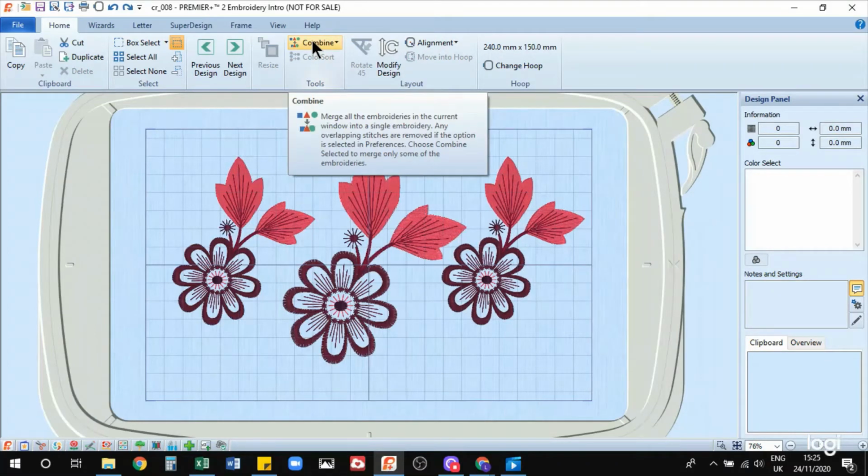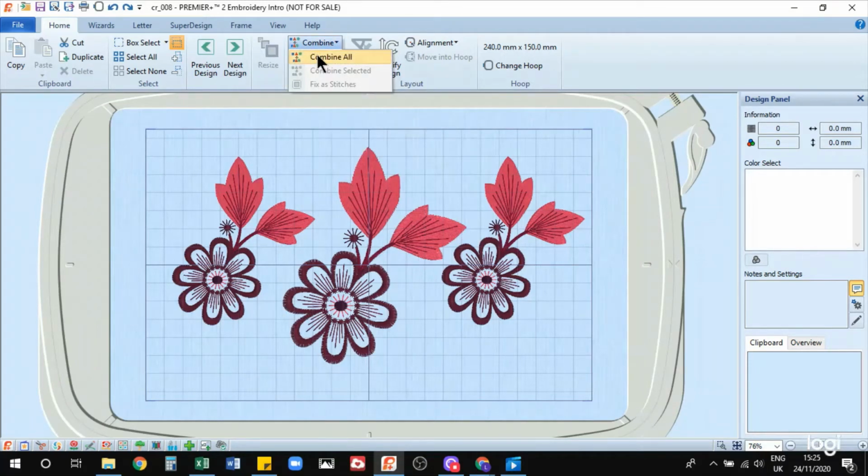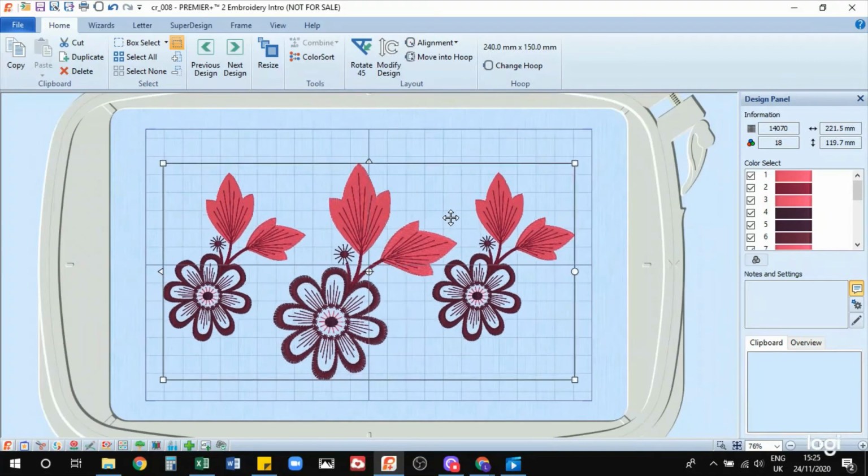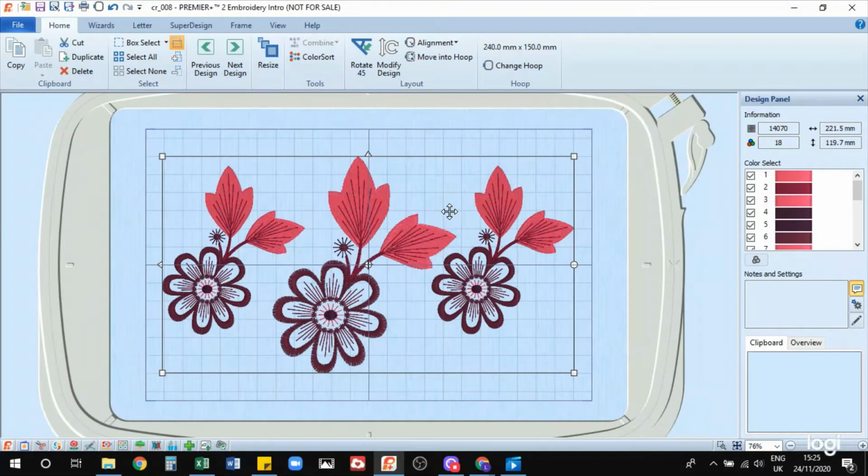Combine will let us take all of those designs and merge them into one. So if I do combine all, that's now taken those three designs and they're now all put together as one. So we've only got one design to stitch out. But if we go across to the colours here, you can see we've got lots and lots of repeats. Got 18 different colour changes, 18 different colours, which you can see in the box up here.